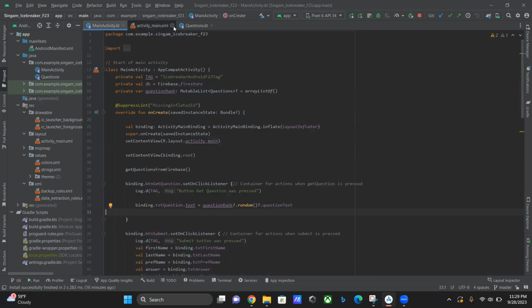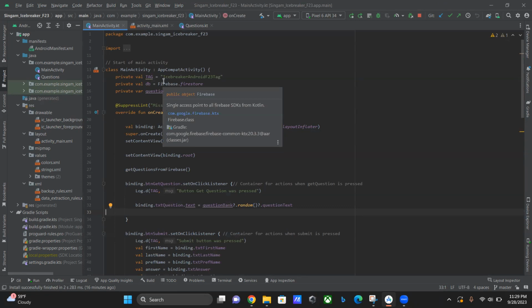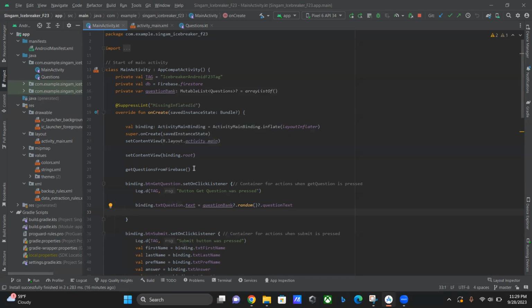So this is the main code, and over here this serves as the primary entry point for our Android app. It inherits AppCompatActivity, which is a fundamental Android class for building user interfaces. Here we have used Firebase Firestore as a database, which is serviced by Google. It is a NoSQL database serviced by Google, which is used to store data.